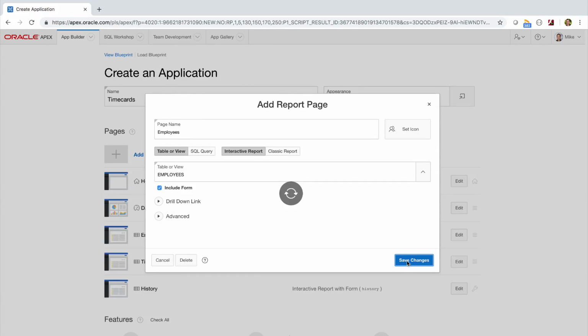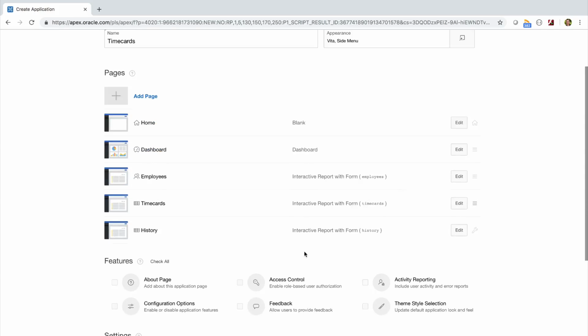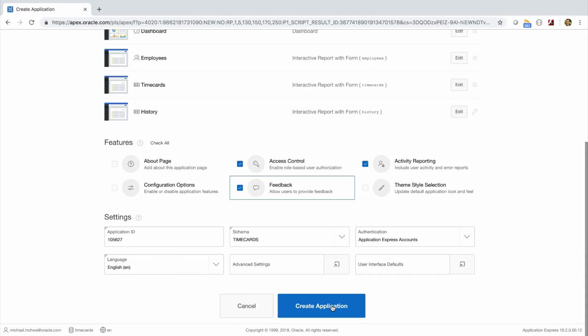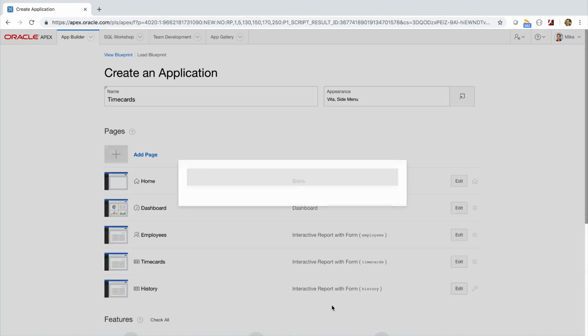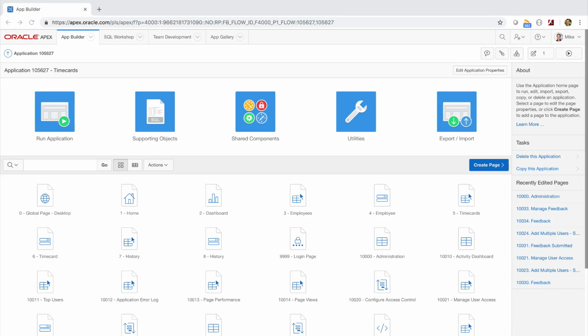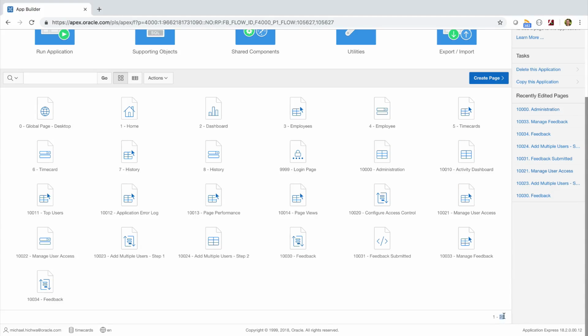So let's save these changes, and then go on to add some application features to my application, such as access control to allow role-based user authorizations, some activity reporting, and finally feedback, so my users can actually provide feedback directly through this application. All right, now we can go ahead and create this application. All right, done. Now let's go ahead and see what my application contains. It has about 25 different pages based on the different screens and admin features I've added.